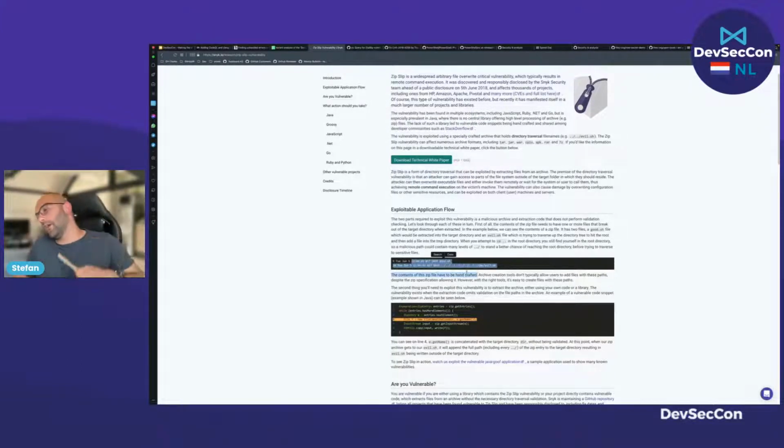So it has two files: a good.sh and an evil.sh. Now, the evil.sh, as you can see, has a path that includes a traversal back.